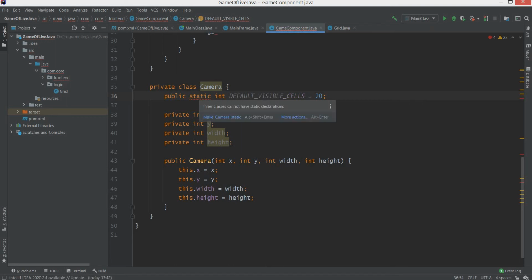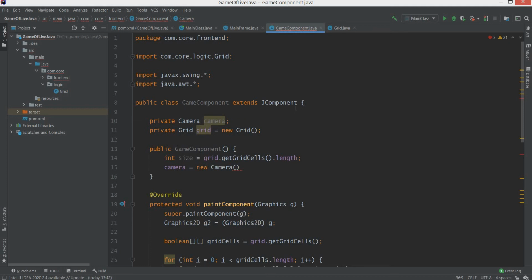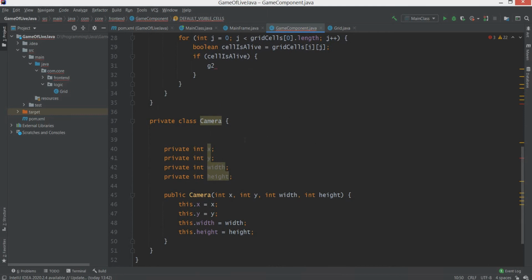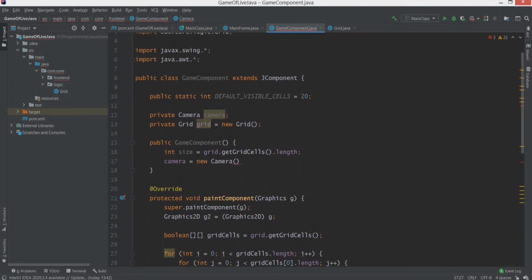What's the problem? Inner classes cannot have static declarations. Yeah, we may want to use a static class instead, because it turns out I've never really seen that static members are not allowed inside an inner class. But we can always use it in the outer class, like here, and this will not be the problem. And maybe it makes sense to disallow it, but we can always use it just here. So anyway, let's say default visible cells, and how we're gonna do that?